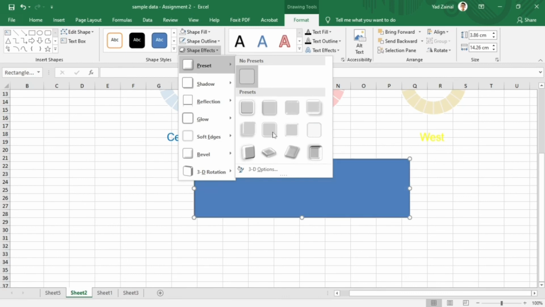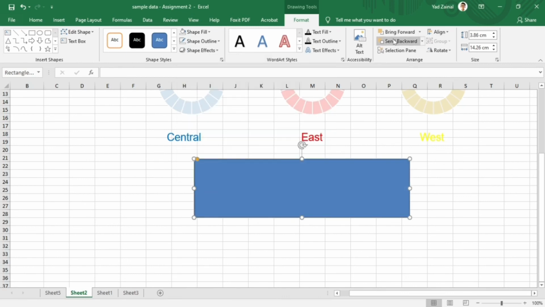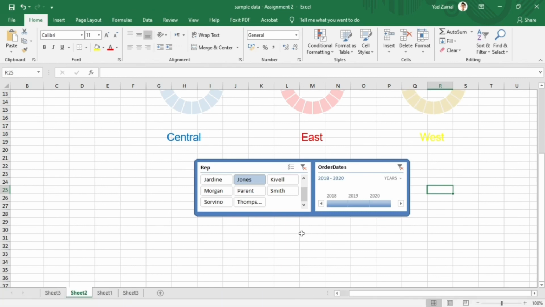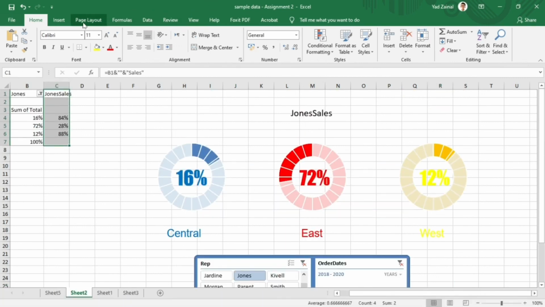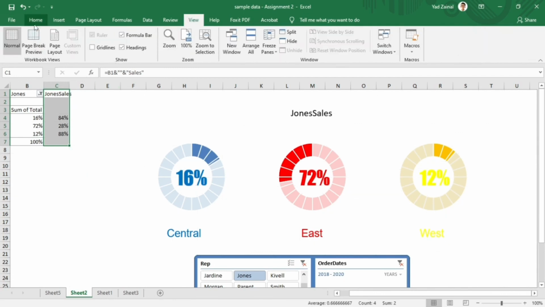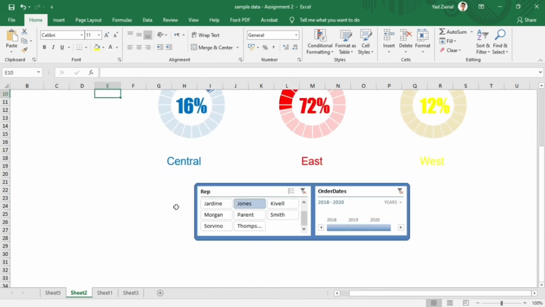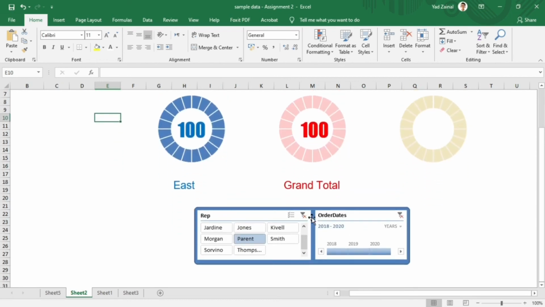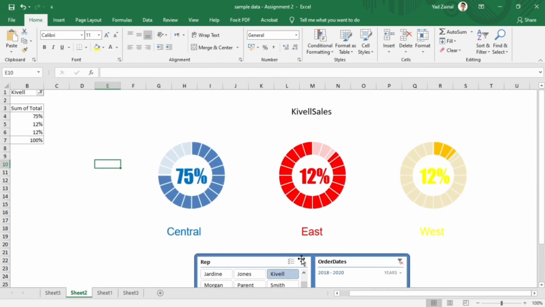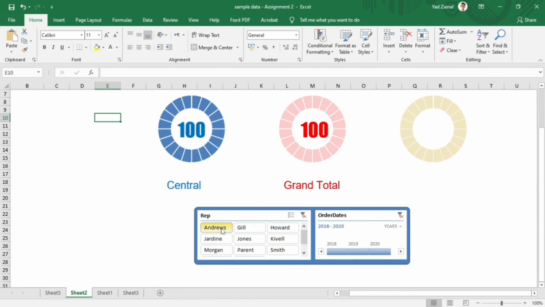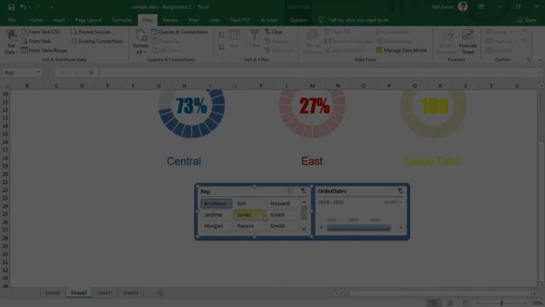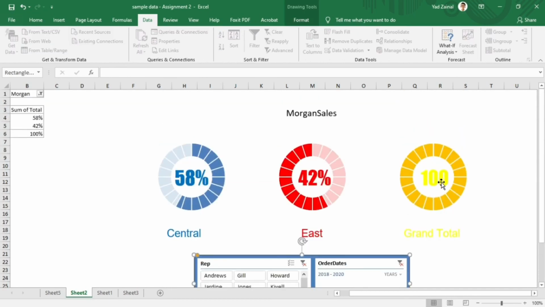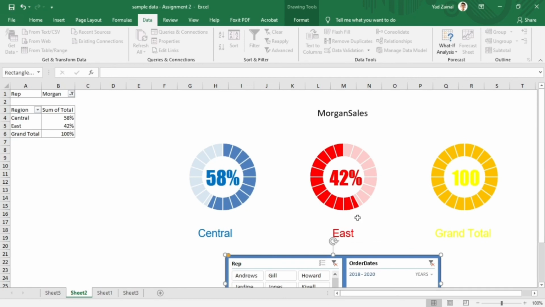We can see that if we click on the dashboard, for example Jones, Kevel, Morgan, we can see that the donut chart varies every time we click on a different person. This is how dynamic our pivot tables and dashboard are.